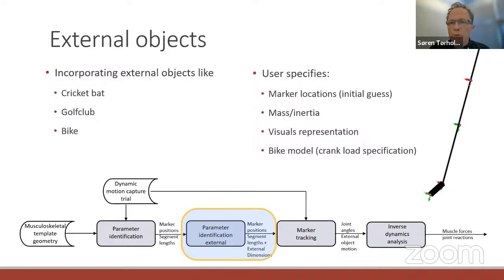Additionally, in case of the bike model, you will also need to specify the crank load, how much load you want this subject to apply to the pedals. So by including this external object, it will automatically add this extra parameter identification step into the analysis pipeline. This analysis will happen after the first parameter identification that was done on the human. So after this one, the human is fixed in size, and then we move on and optimize the parameters associated with the external objects only.